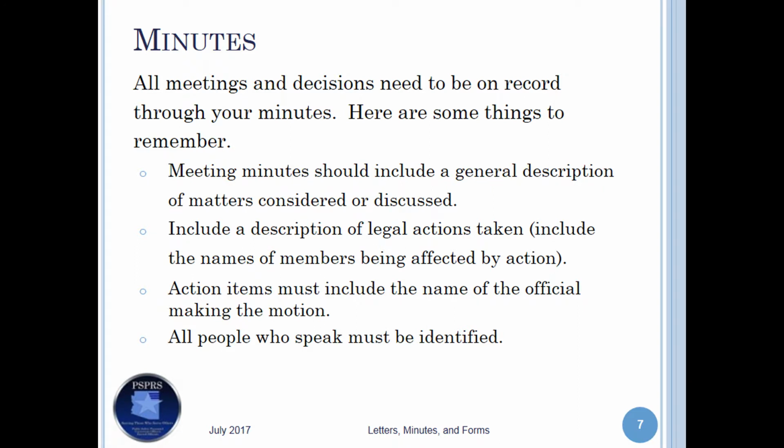All meeting minutes and decisions need to be on record, and here's some examples of some things you could remember. The meeting minutes should include a general description of matters discussed or considered, right? It should include a description of the legal actions taken, including names of members affected by the action, especially on a disability.